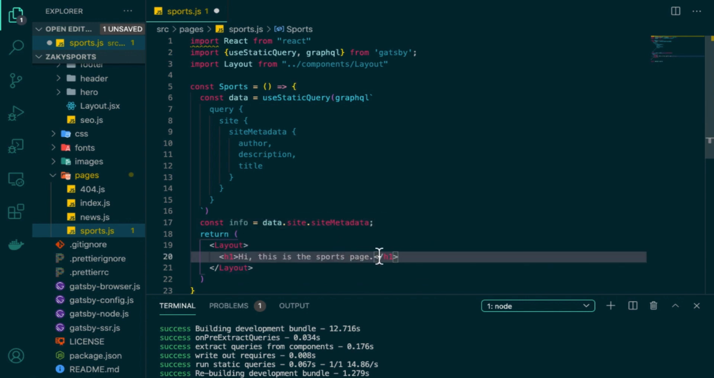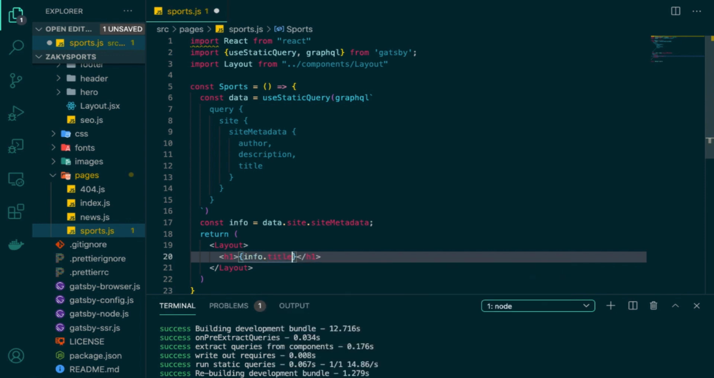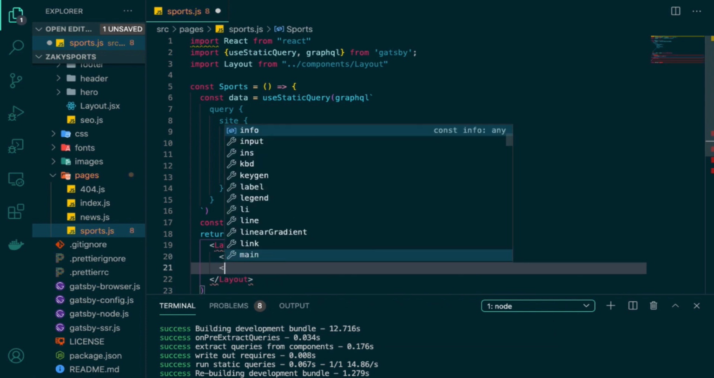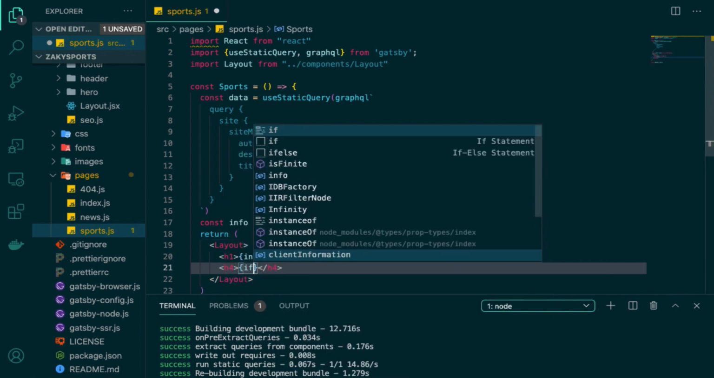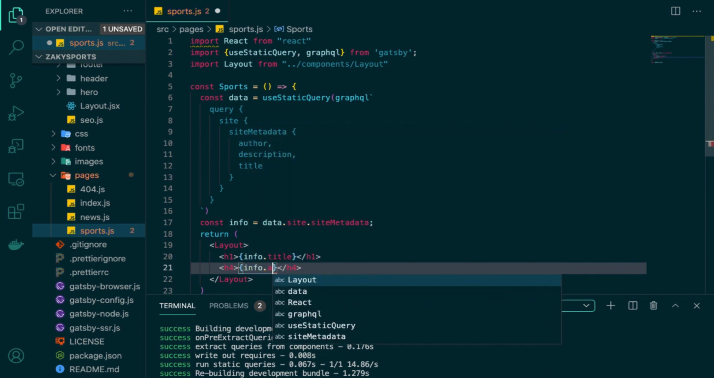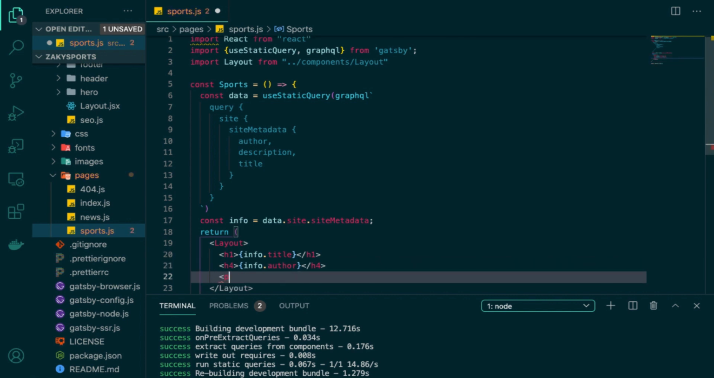So maybe in the H1, instead of just this text, I'll display info dot the title. Okay, so info dot the title, and then maybe we'll use an H4 and let's just display info dot author, and then maybe a paragraph to display the description, right? So this should be info dot description.